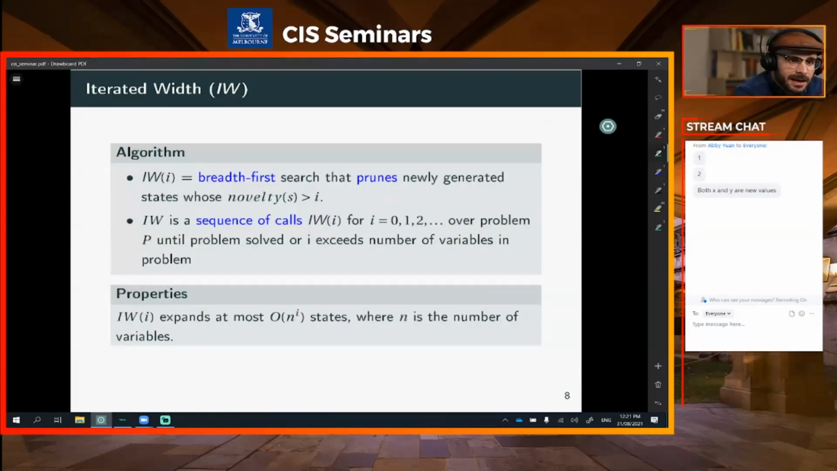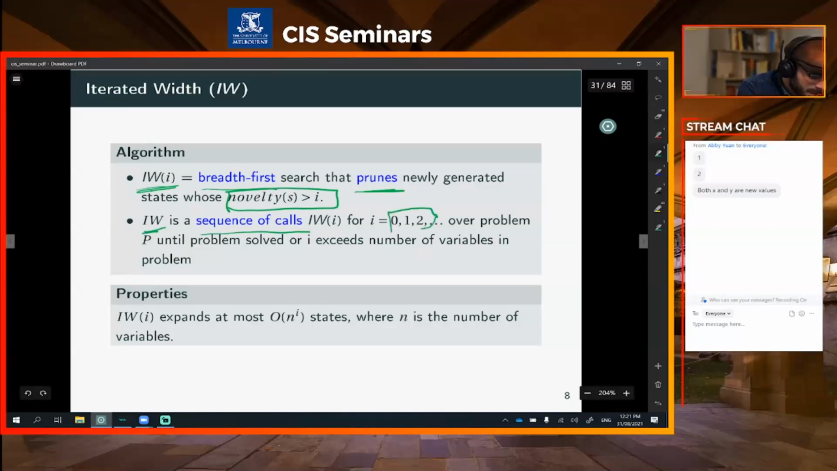So the main algorithm that we have here, and I showed before in the example, is called bounded iterative width. It's a breadth first search that prunes newly generated states whose novelty is greater than the bound. And iterative width is nothing else than a sequence of calls with increasing bounds. So we keep increasing the bound until the problem is solved, or the bound exceeds the number of variables. At that point, if you exceed the number of variables, you won't be doing any pruning, you will just be doing breadth first search. So that's the intuition why you stop once you exceed the number of variables.